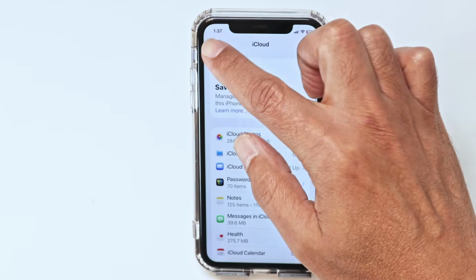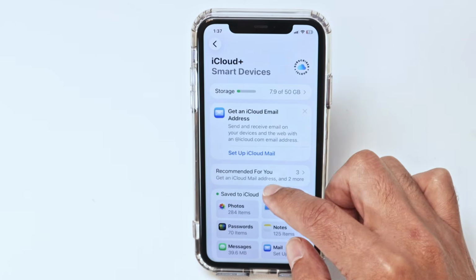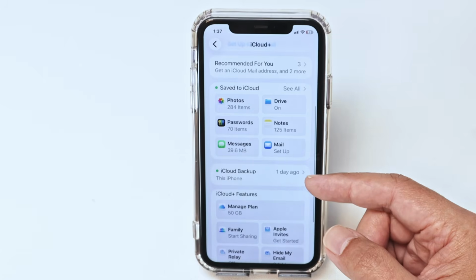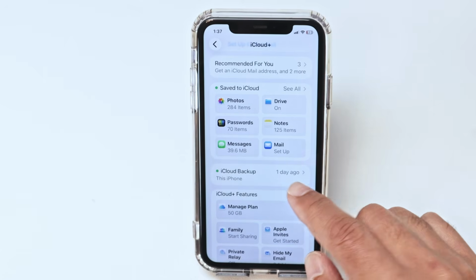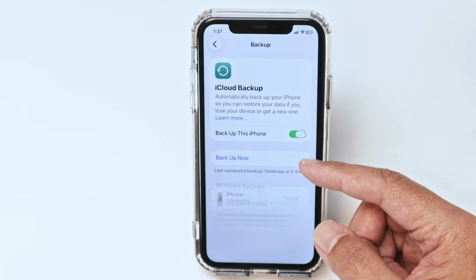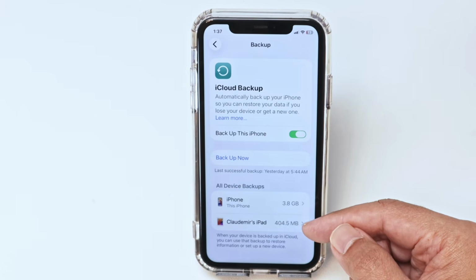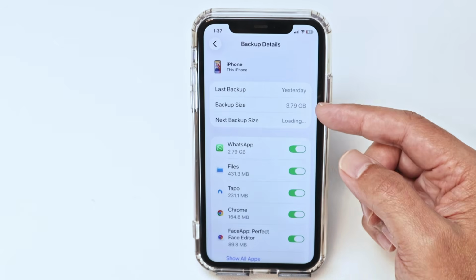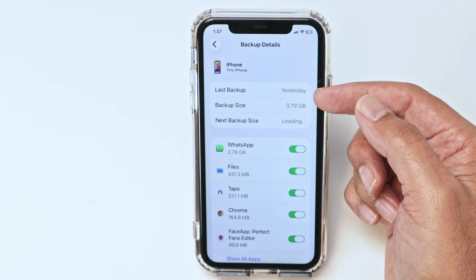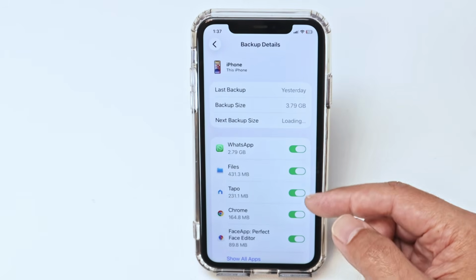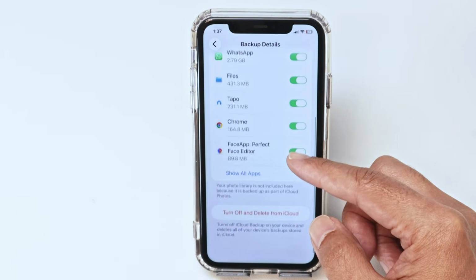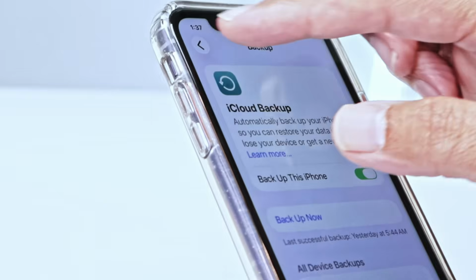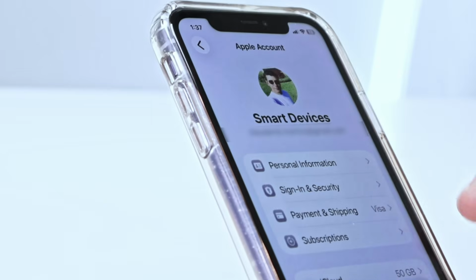And you can have also automatic backup for your devices. If you come down here, you see that I have iCloud backup 1 day ago for my iPhone. And I can also check other devices like my iPad. So I just need to come here and select the device that I want and check the last backup, the backup size, and all the apps that are being backed up. So super simple. And that's the way you can have your iPhone backup to the iCloud.